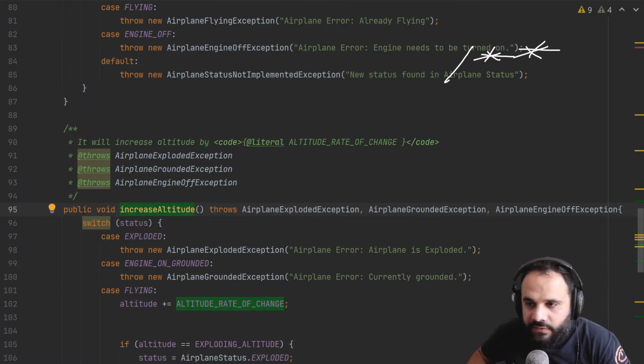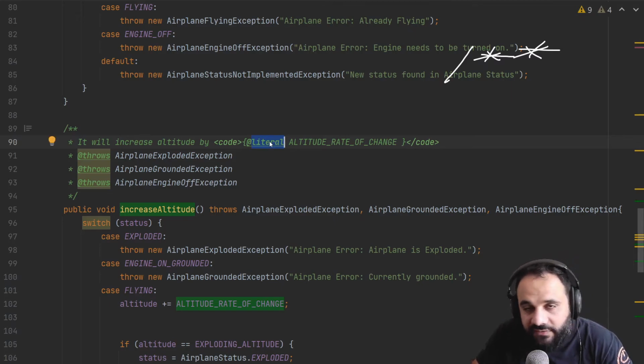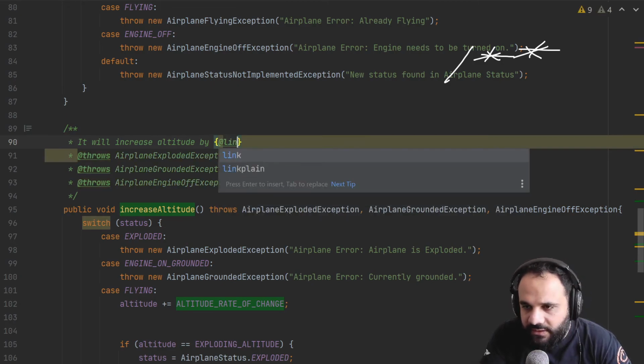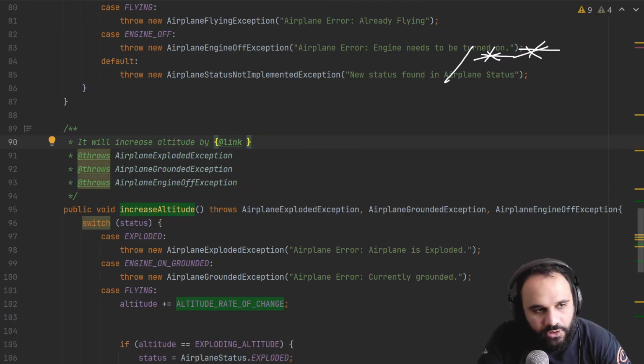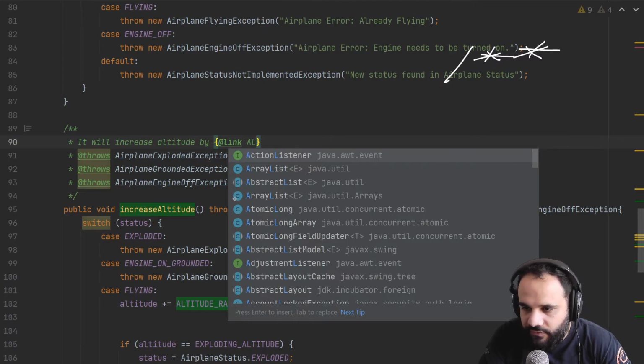We'll be all right. So what we need to do is a quick Google search for Javadoc linking to, let's say, a code. What we could do is, we don't need this code. We'll check that out in a little bit. But what we could do is say link. So we're going to say altitude. Good. Look, if you notice now, we get the IntelliSense.